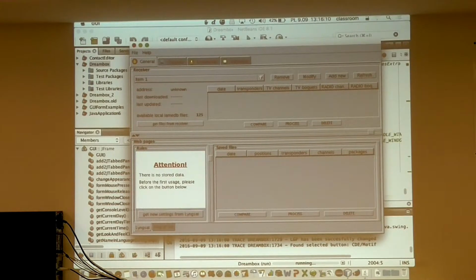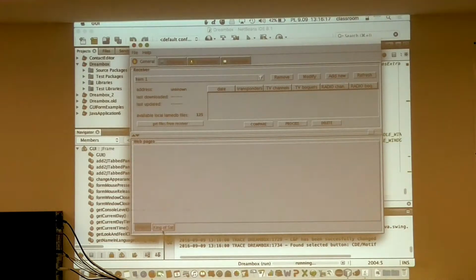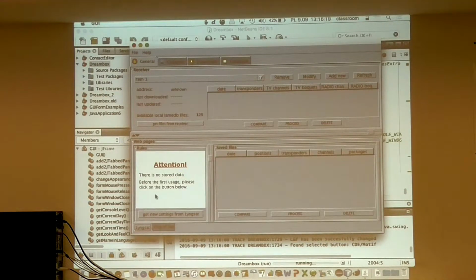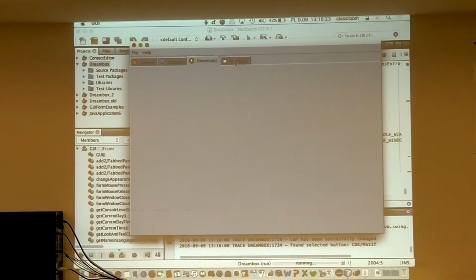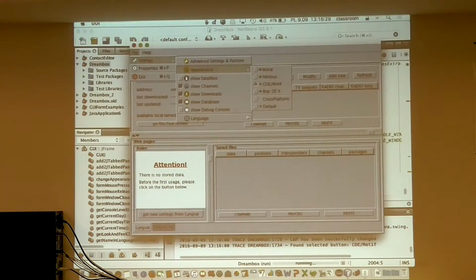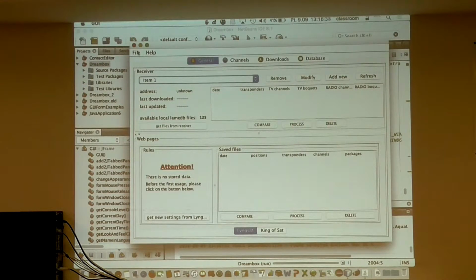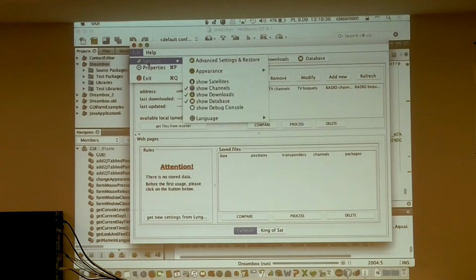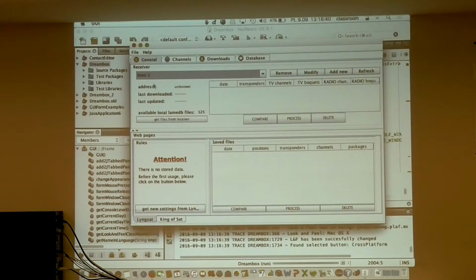Okay. Look at fields. Let's switch to another one here. So there are also some tabs. Channels, download database. It's empty still. So hard. File settings. Another appearance. It's default for Macintosh.